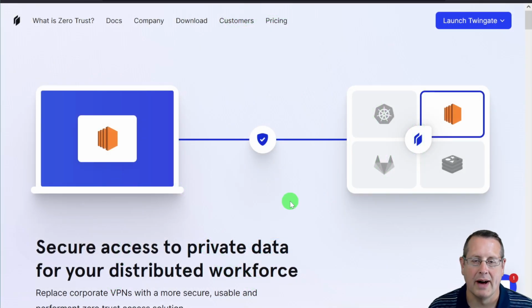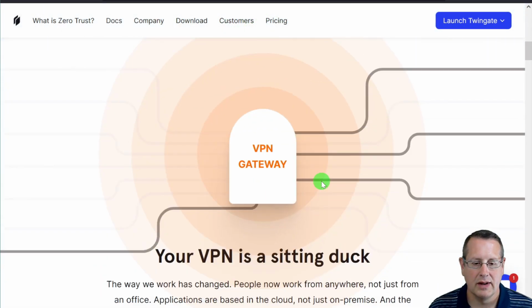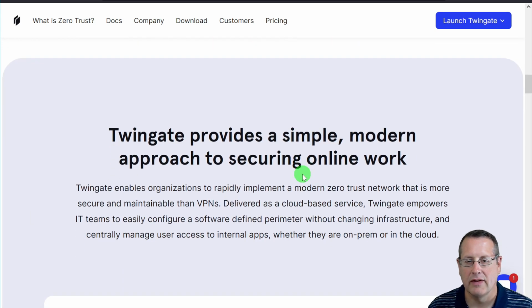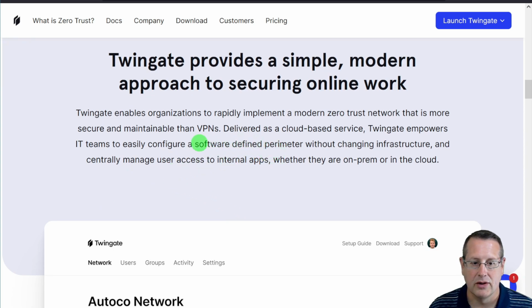So let's talk a moment about Twingate and what it does. Twingate is a way to replace your traditional VPN and talk to stuff on your local network. It enables organizations to rapidly implement a modern Zero Trust network that is more securable, maintainable than VPNs. It's a cloud-based service, but it allows you to make point-to-point connections over TLS with your infrastructure. It also sets up a defined perimeter without changing your infrastructure, and it can essentially manage user access to internal apps, whether they are on-premise or they're in the cloud.